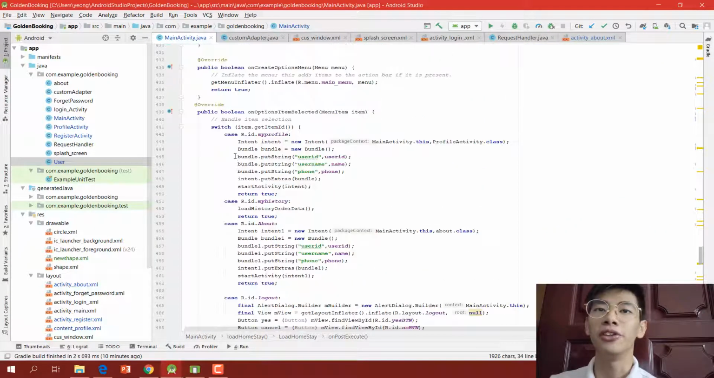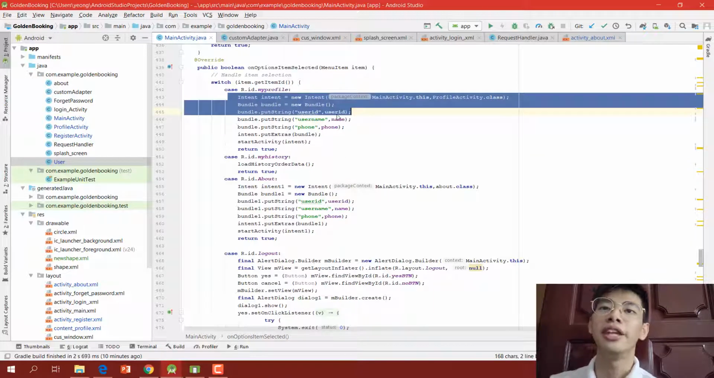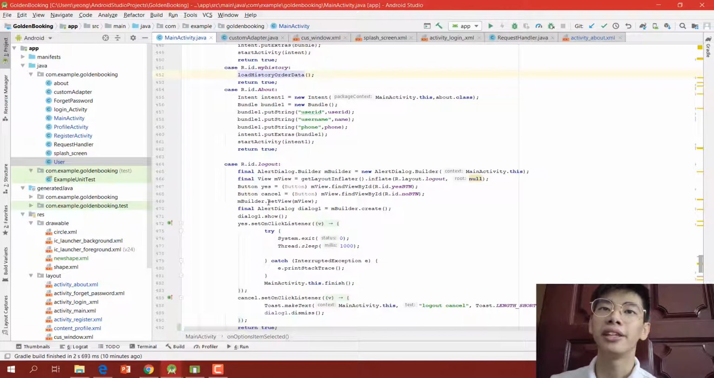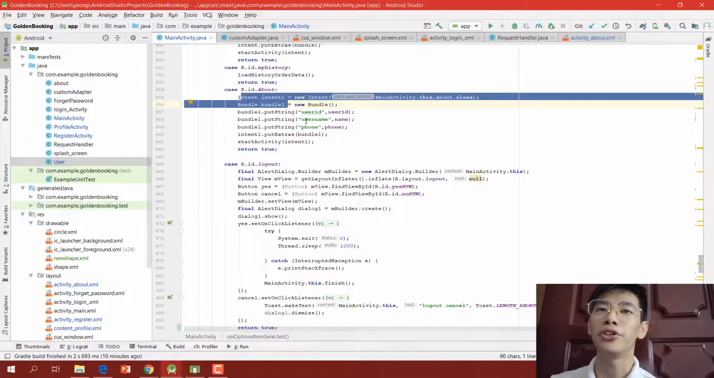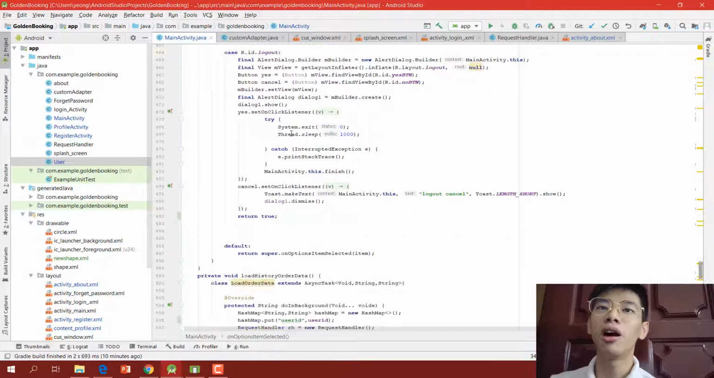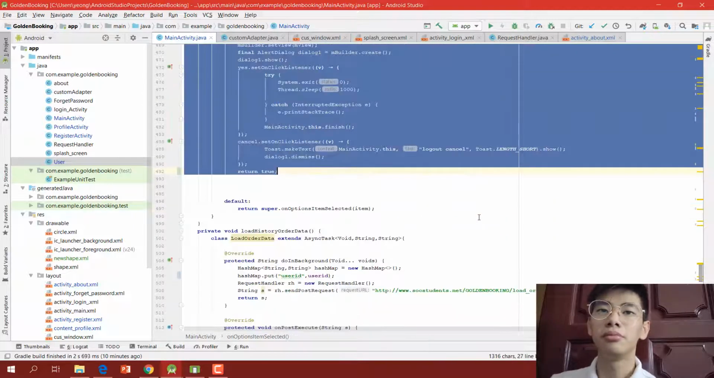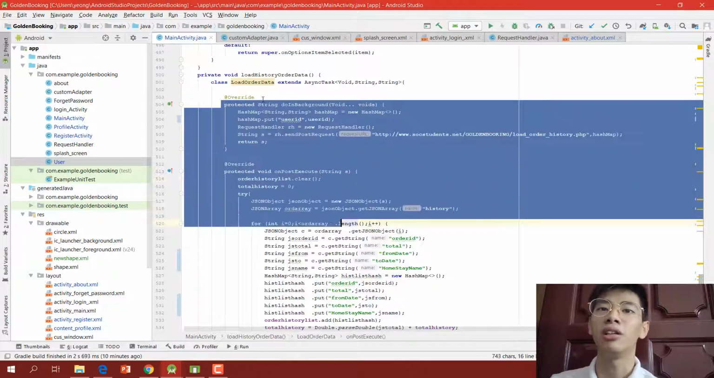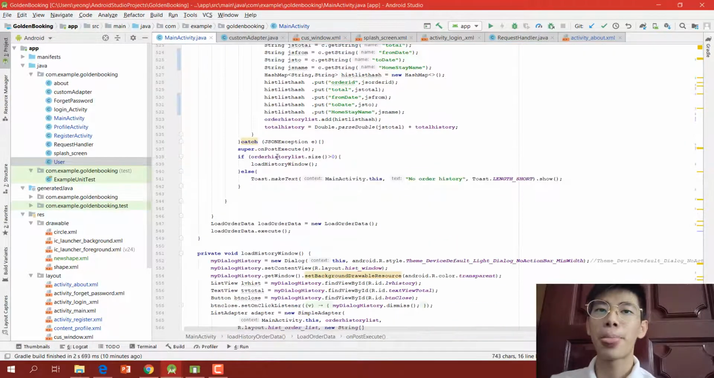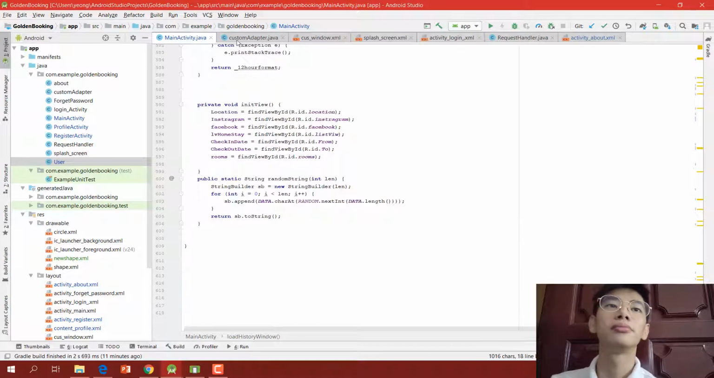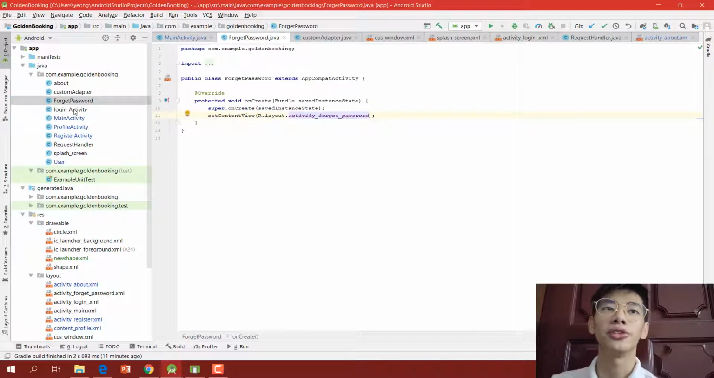So here is my profile. Then we bundle the email, name and phone to the my profile history. We'll load the method. About is going to the page, so we bundle all the things to about. Then here is the log out. So here is the method that loads the history window. Forget password. Okay.